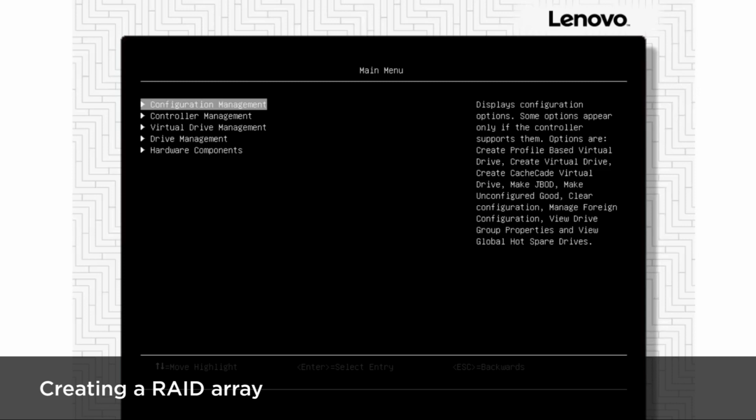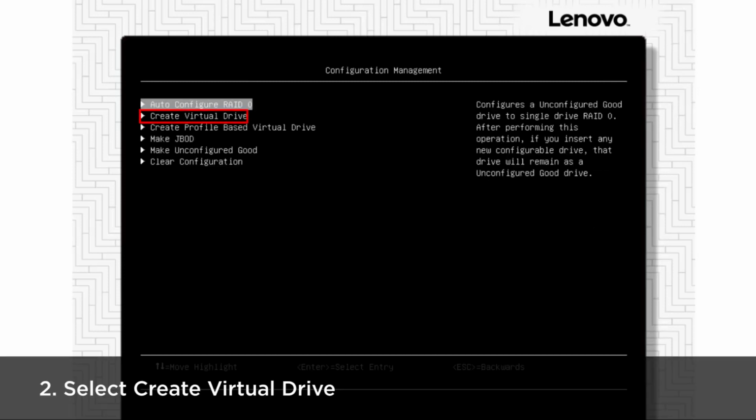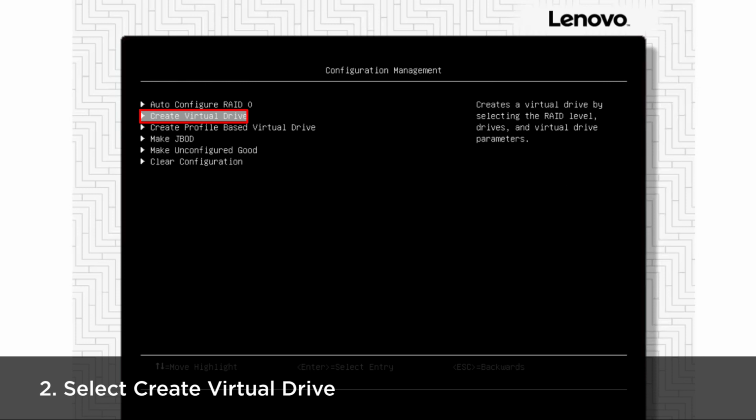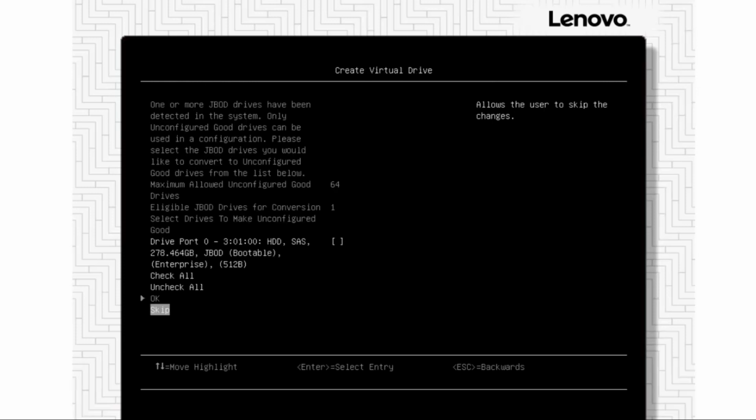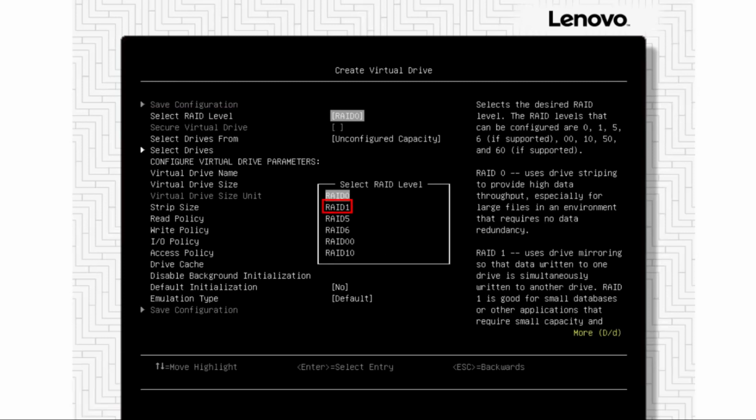Creating a RAID array. Exit the Drive Management page and then select Configuration Management. Select Create Virtual Drive. Click Select RAID Level. RAID levels will only be displayed if they are fully supported on your system.